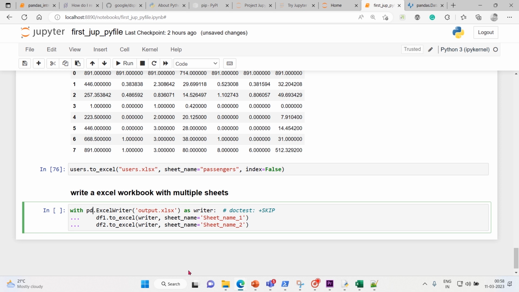So with pd, that's pandas, inside that we have taken ExcelWriter, and then the file name that we want is users.xlsx, and I want this users.xlsx as a writer, directly as a writer object. So I'm going to use this later. Let me remove this, which is not necessary.